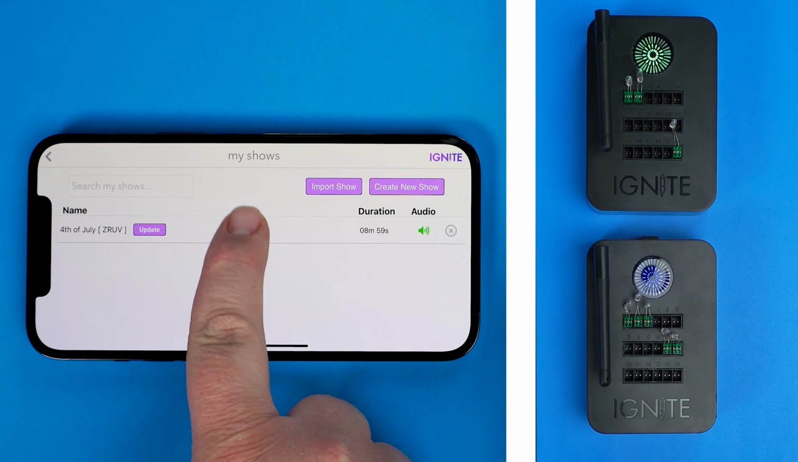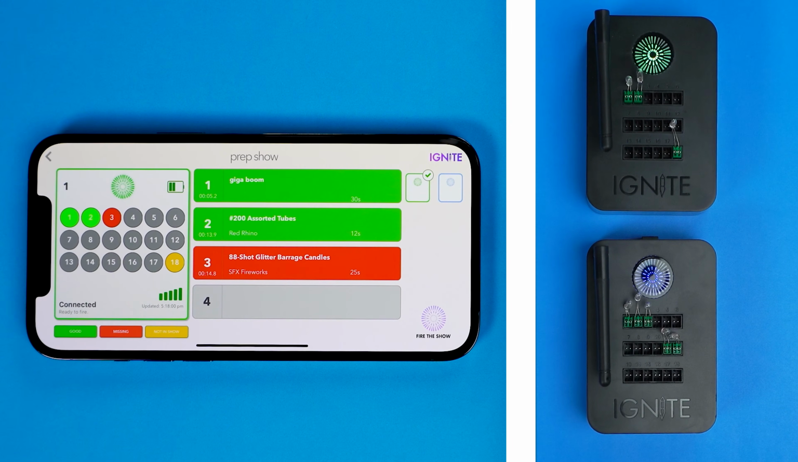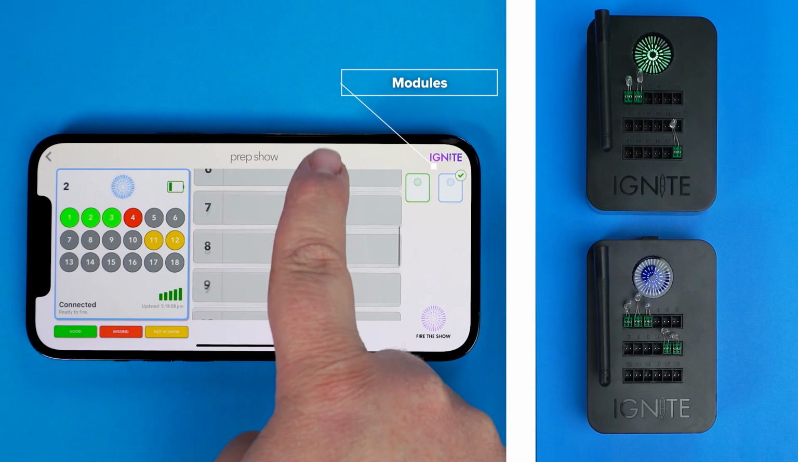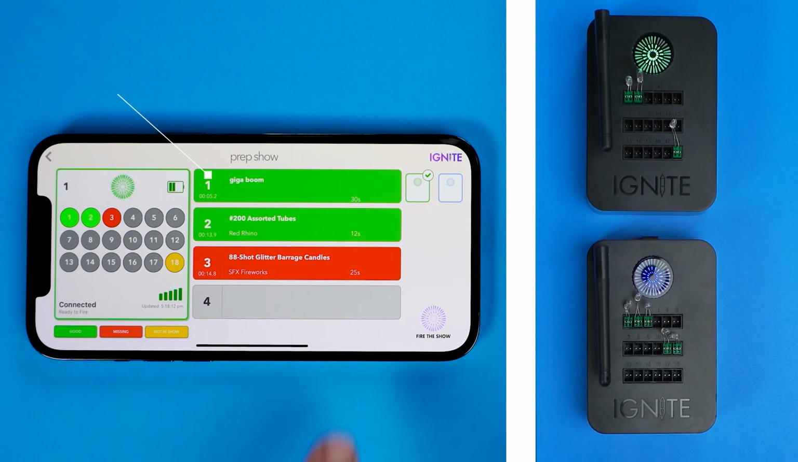Then, tap on the show that you plan to fire and select Prep Show. From this interface, you'll see the modules in your show display on the right-hand side of the screen. You can tap each module to toggle between them. You can also scroll up and down to view firework names from each cue. For example, you'll see that Q1 on the green module has Gigaboom assigned.